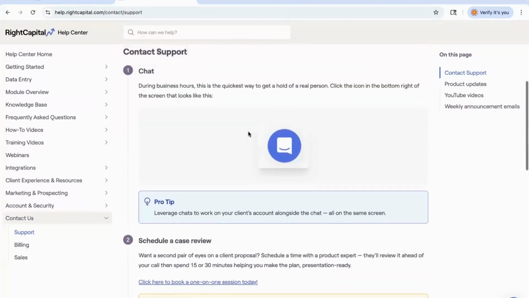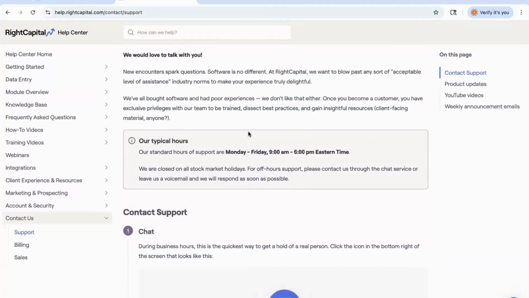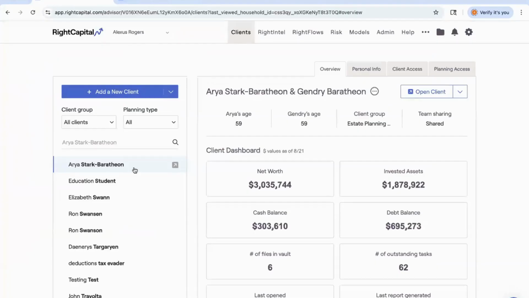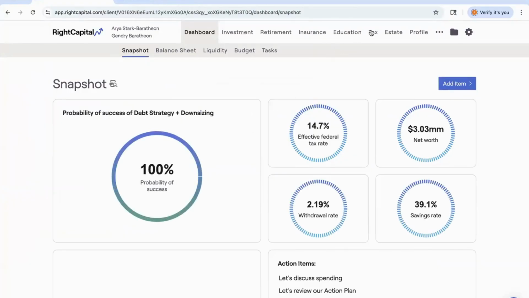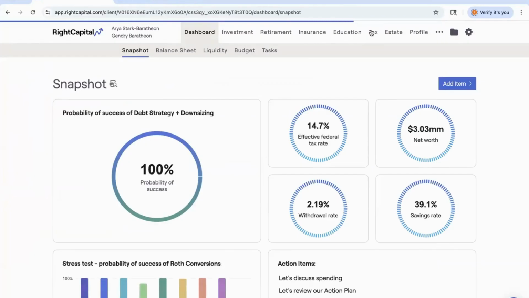Now, one thing that I want to note, they are always happy to help you at any time, but their hours are going to be 9 a.m. to 6 p.m. Eastern. Because I see that's also a question. Perfect. So we're going to navigate back to the client plan. And like I said, I see we have another question, which is a fantastic use case to model. So we're going to go back to tax strategies.